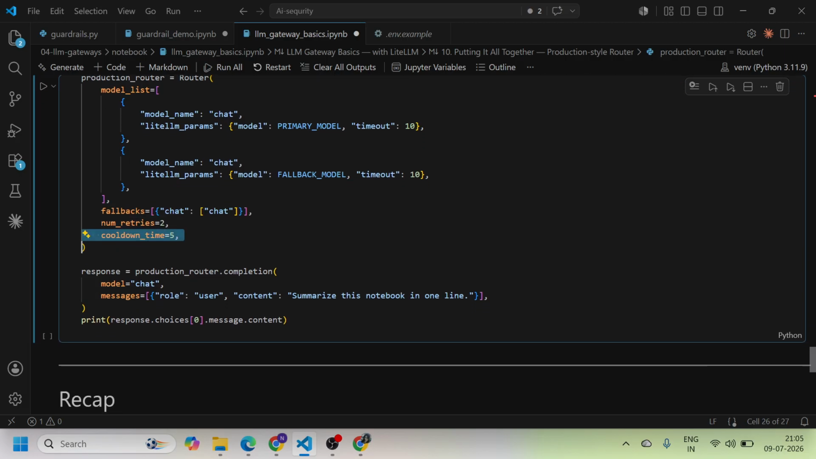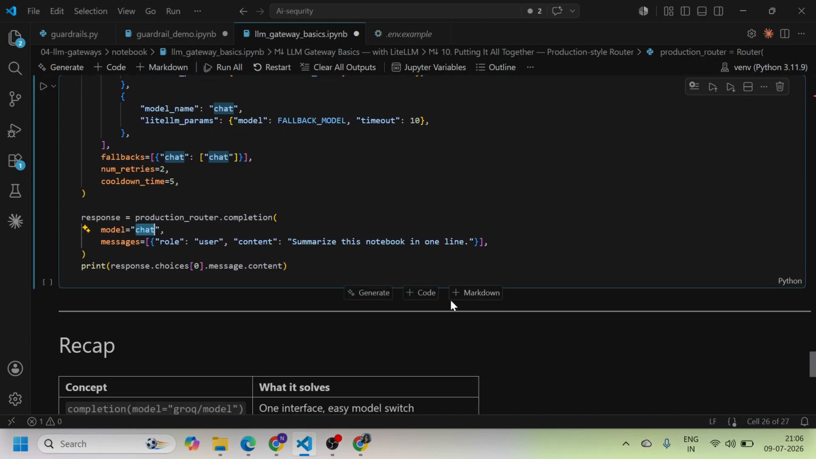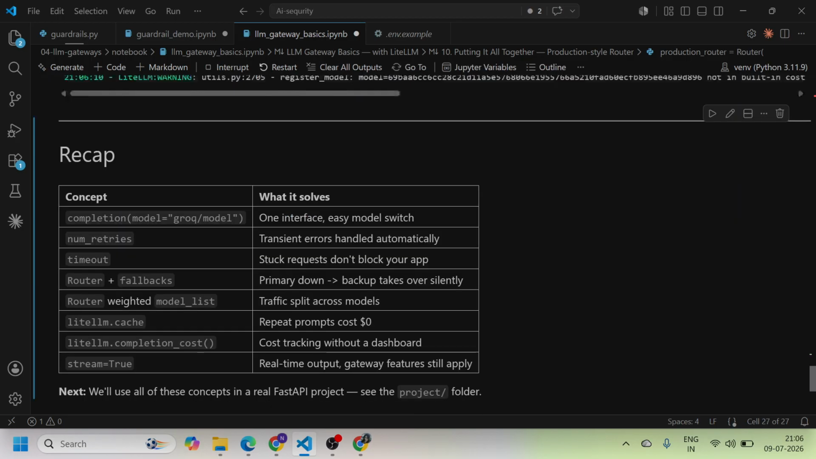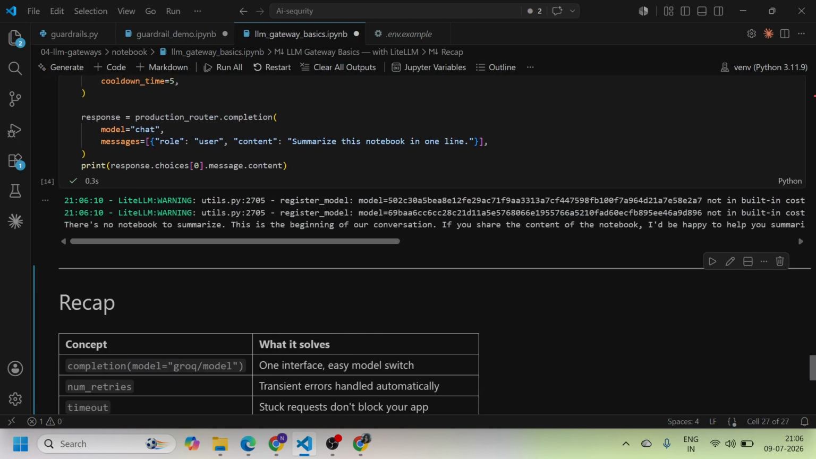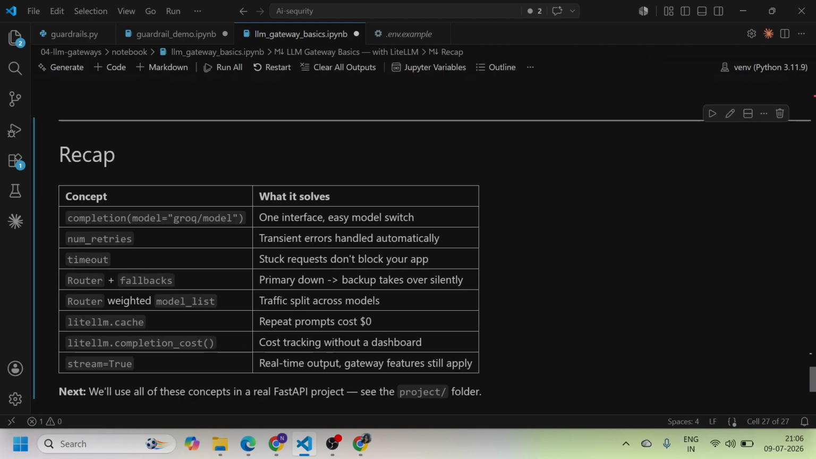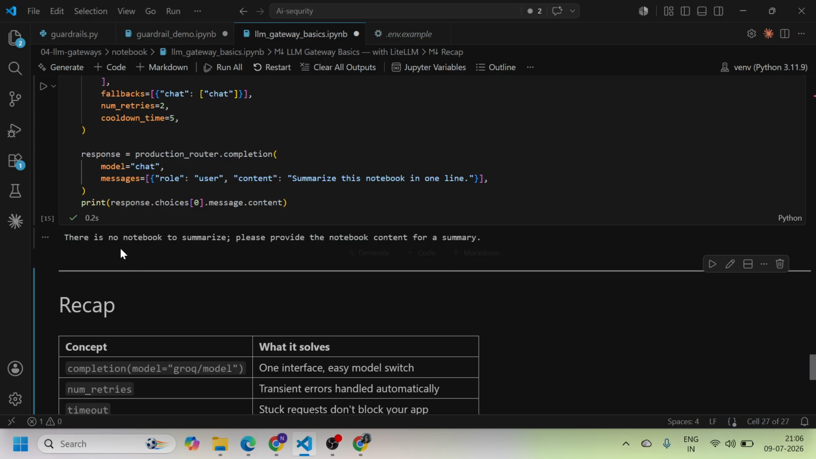Okay, and here response equals to production underscore router completion means we are going to send the request again to this model, chat model, and message role equals to user and content summarize this notebook in one line. Okay, and here I'm going to print the response by using this, response content. So here you can see I got this. Okay, so there is no response to summarize. Please provide the notebook content for a summary.